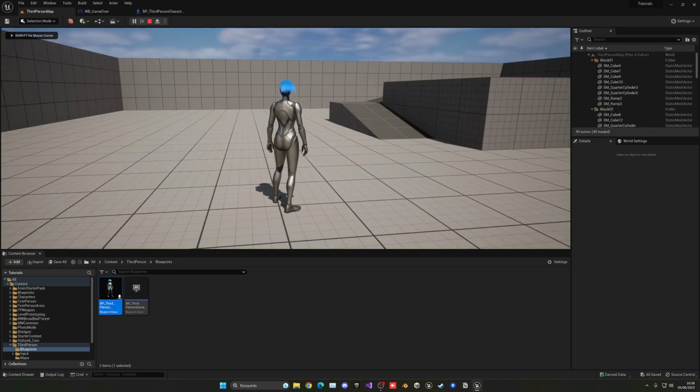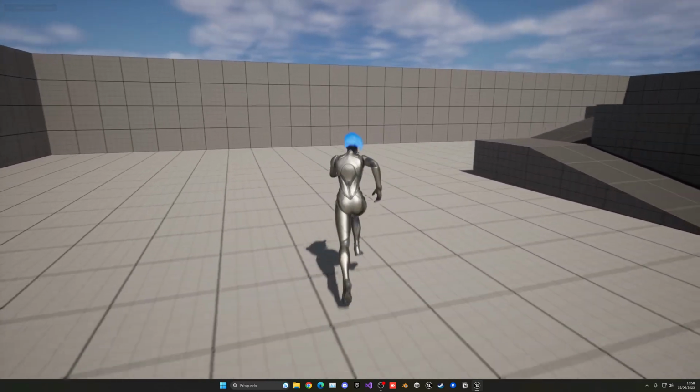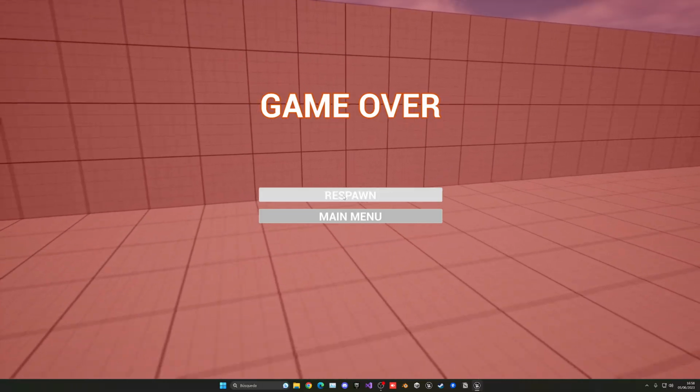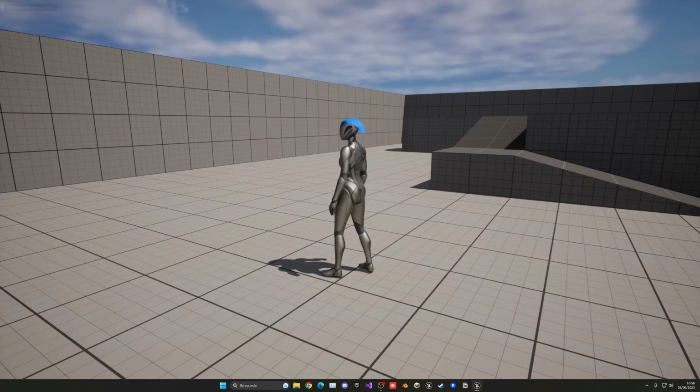You'll see that if I put myself in full screen, I'm playing the game like normal, but when I press E, I die, ragdoll, and I can respawn or go to my main menu if you also have that possibility. So that's it, guys.